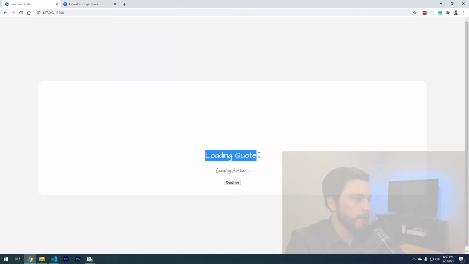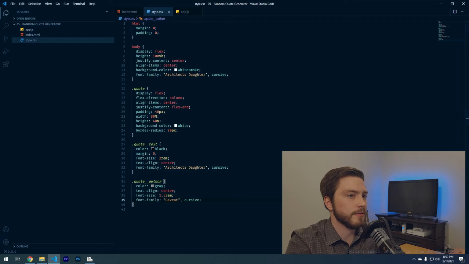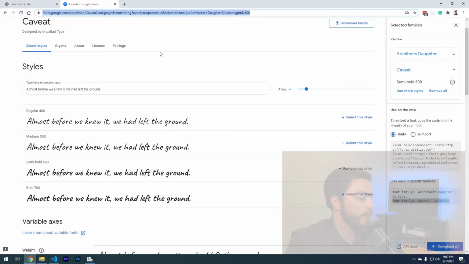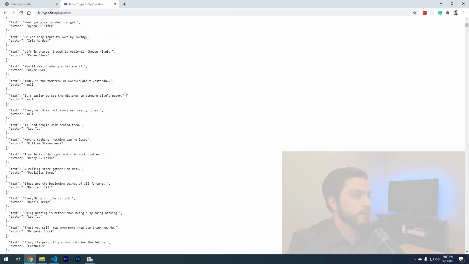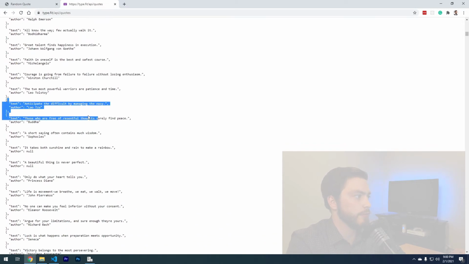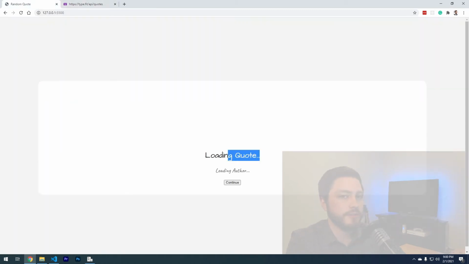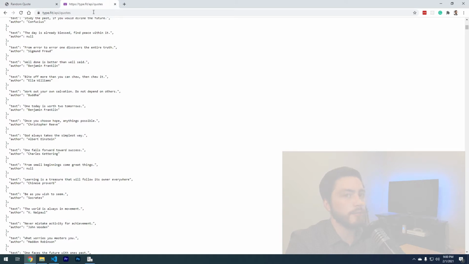It would be nice if we had quotes in here that we can actually look at. So let's take a look at doing that right now and getting that data. We're going to use an API called type.fit. If we go up here to type.fit/api/quotes, it'll give us hundreds of different quotes with the text and the author who said them. So we're going to use something called fetch to send an HTTP request to get back a quote from this.